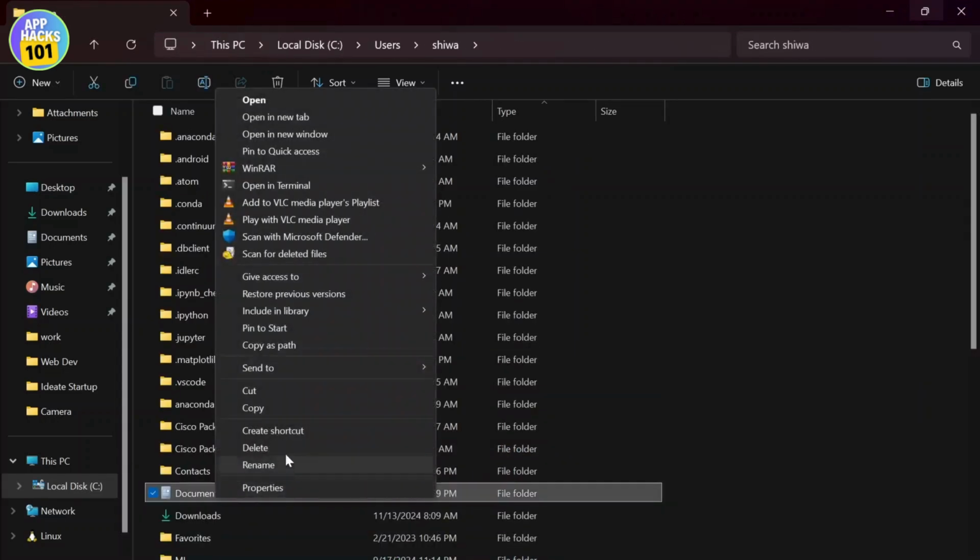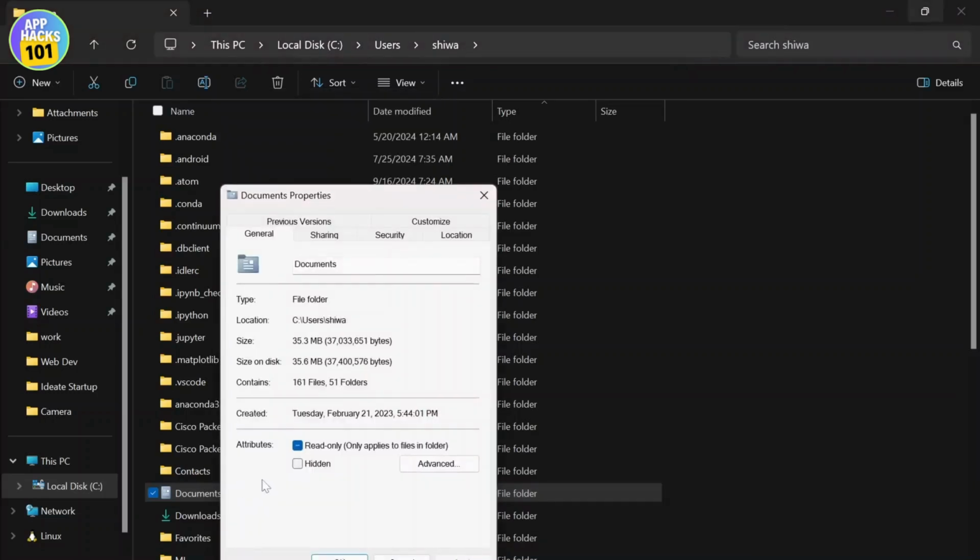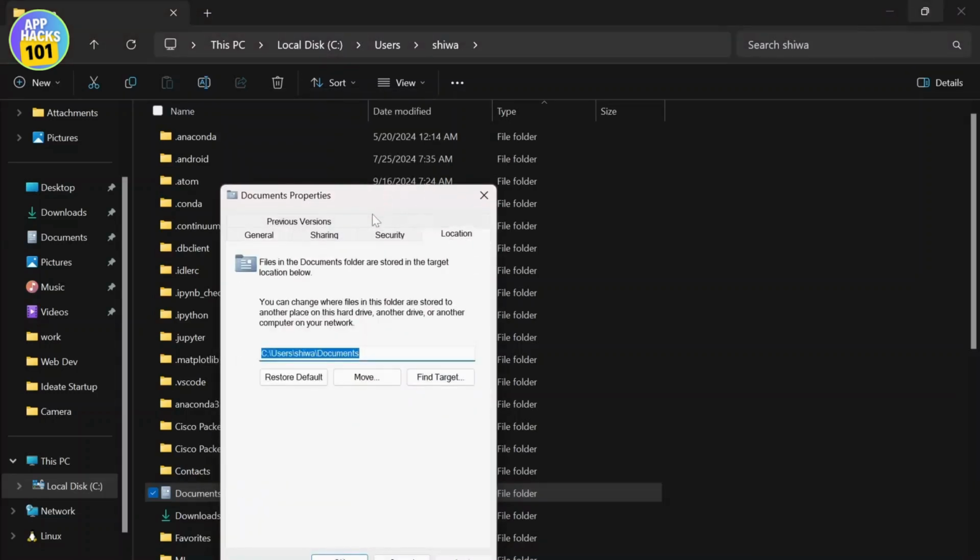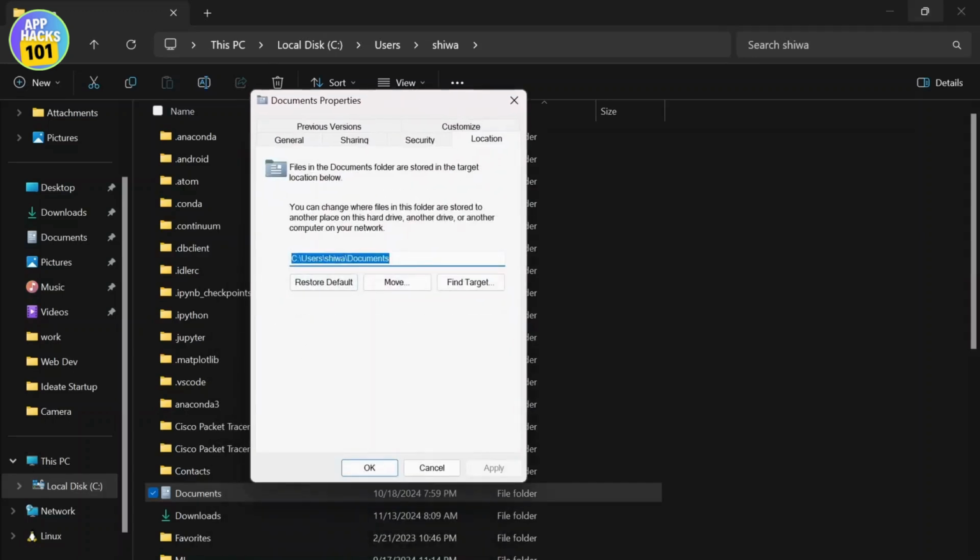tap on show more properties, go to properties, and here you will need to go to location. So if you notice that it says OneDrive here, this means that everything that you do will get saved in your OneDrive. So you will need to make sure that you change it back. To change this back, you can simply copy your local drive's location and paste right here, and then tap on apply and then hit OK.